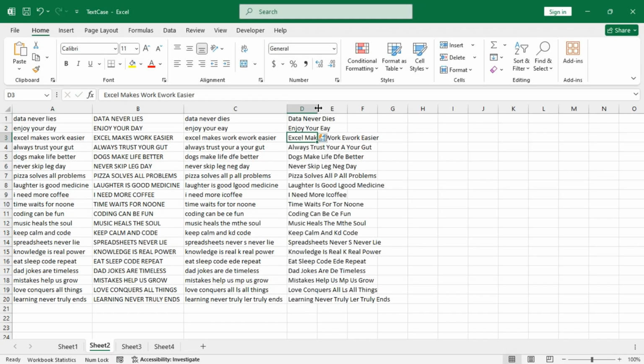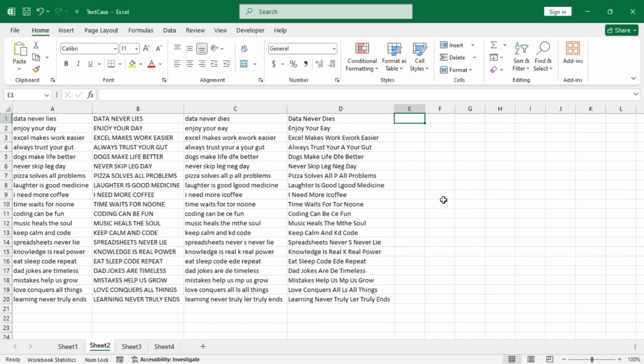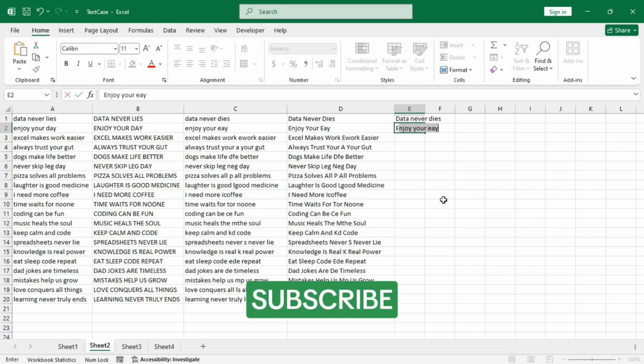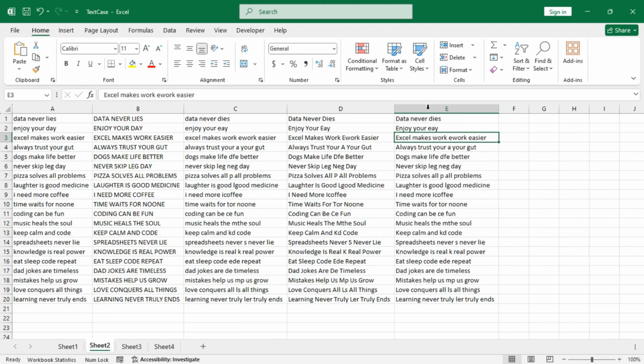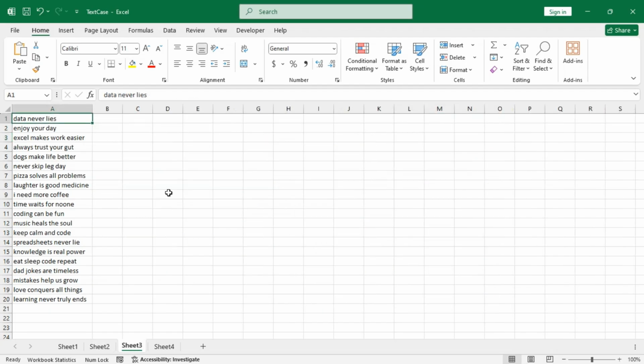Okay, and for sentence case, only the first letter will be capitalized. Okay, perfect. So this is more effective and faster. Okay, now let's try to use the Power Query tool to get the same result.